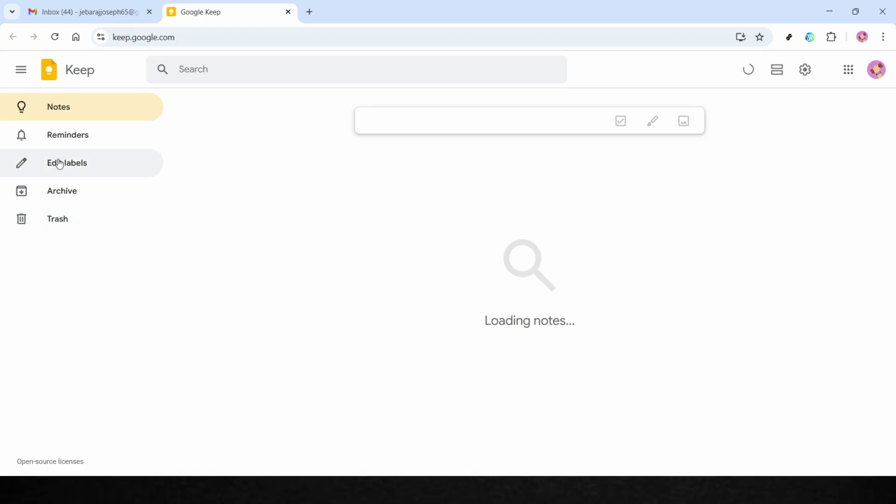Now, you can start creating a note. Simply click on the Take a Note button. A new note will pop up where you can type anything you want to remember. Let's say you want to add a reminder from an email conversation or save important points discussed. Go ahead and create your note, typing in details as needed.